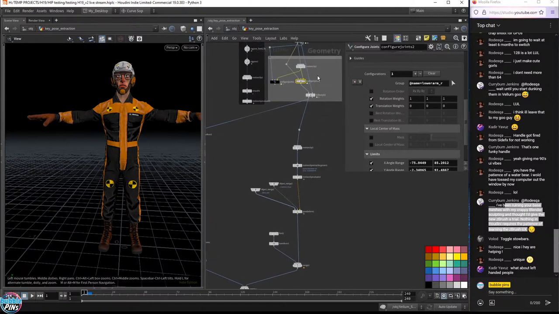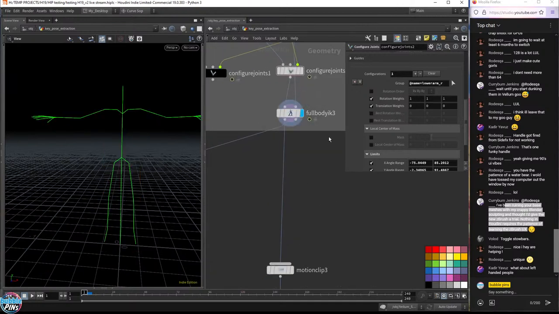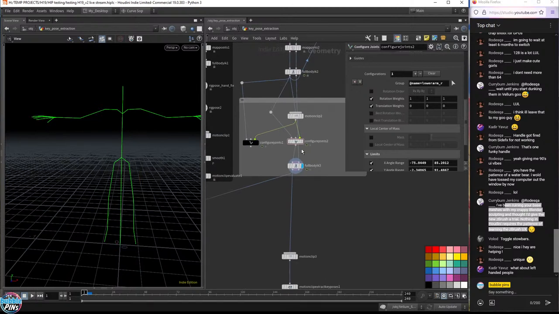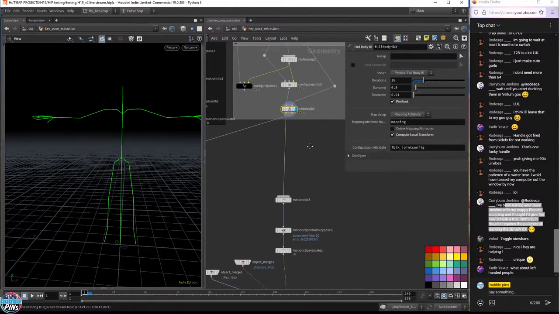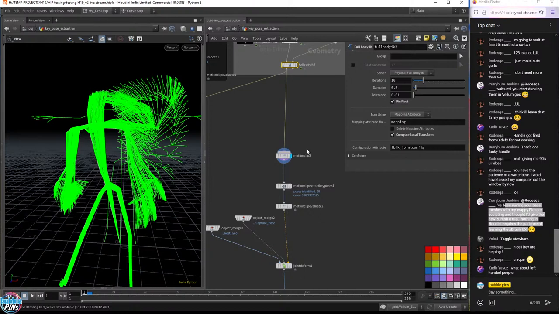Oh, right. That was just configuring joint limits. What I really wanted to show you was the key pose extraction. So that wasn't even it yet. Okay. So now we have our second full body IK, which has the joint limit in it. I'm going to send this off to a motion clip. Now what the motion clip really does is take the animation and flatten it out.